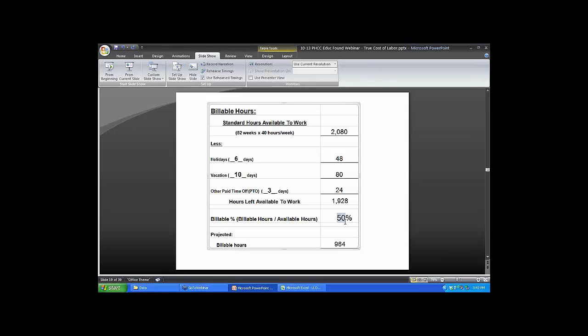So if we're a residential service and repair company, for each plumber, we've got 1,928 hours that are available to bill, and we're billable or productive half the time. 50% of that is 964 projected billable hours for that plumber.